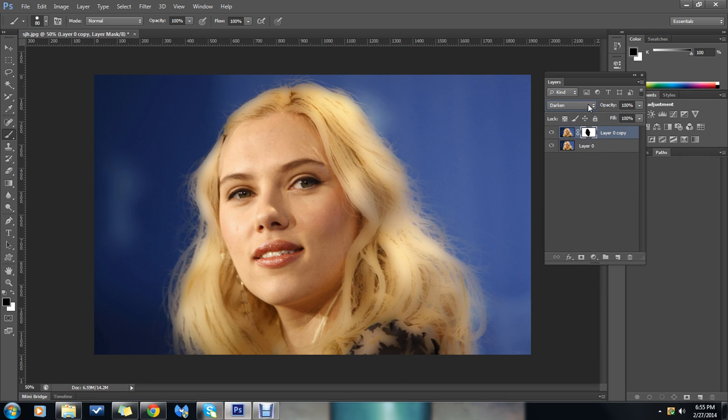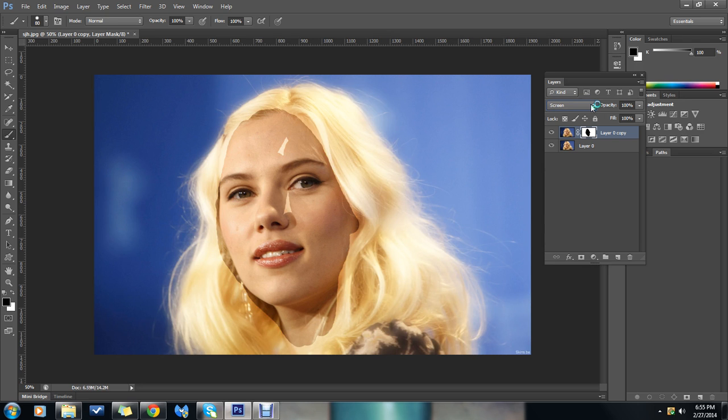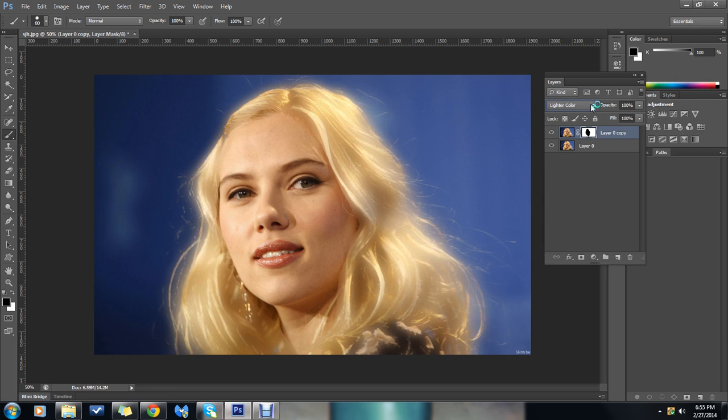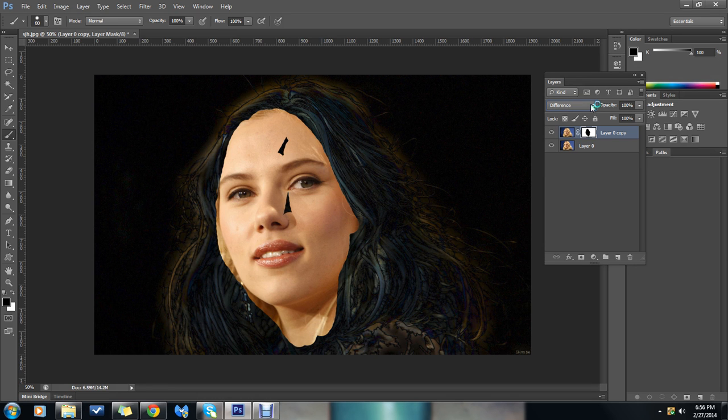We don't see much. Darken has a very interesting, almost illustrative cartoon effect, in my opinion, on her face with the blur. We can see some other things. You can see some pretty big contrast between the type of effects. There's a linear burn, darker color. That's pretty awesome. If you clean that up really well, that would be a pretty interesting image. And you can just keep going through and messing with these different blending modes to get different results.